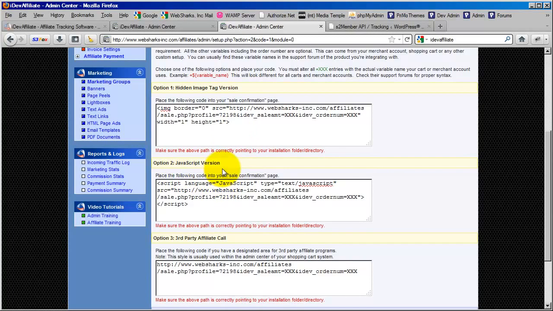So we're just going to bypass the JavaScript version in this video. And then in the second segment of the video, I'm going to go over this third-party affiliate call. This is the most advanced, the most powerful of the three, but it's also, like I said, the more advanced way of integrating. So it's not quite as simple as just an image tag.